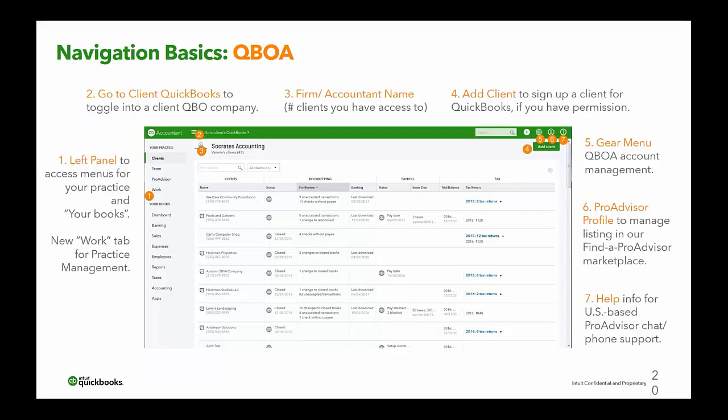So this is going to all be related to QuickBooks Online Accountant. Number 6 is your Pro Advisor profile. This is where you're going to manage your listing within your Find a Pro Advisor marketplace. So we already talked about QuickBooks Online Accountant is free.